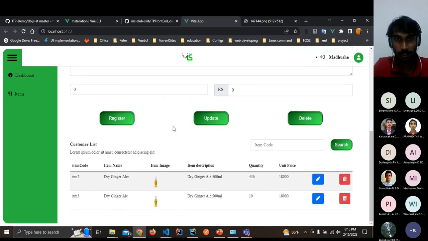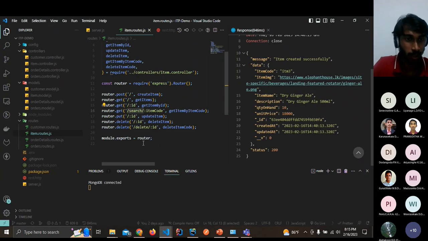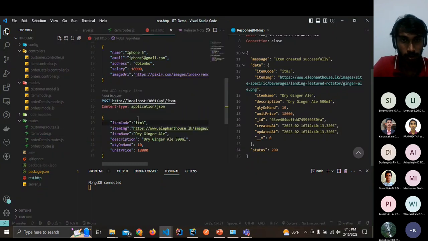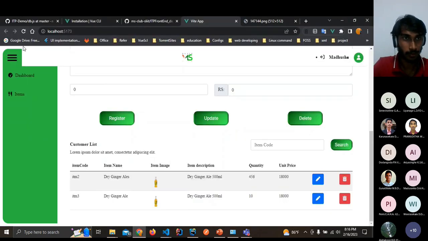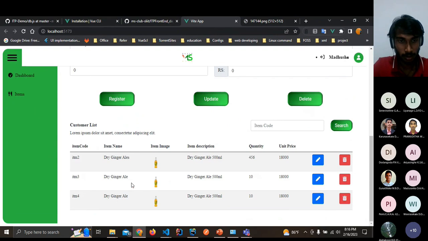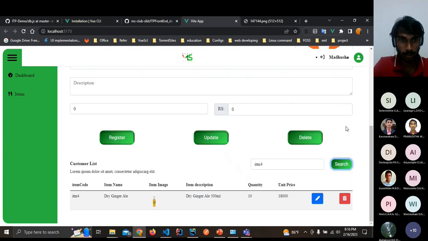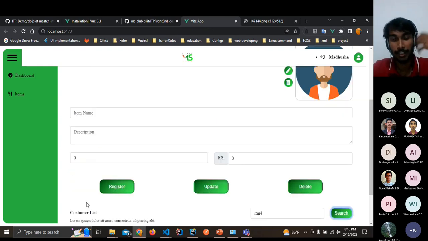Refresh the page and I will add some data again. Item four, and refresh. I'll say item 4. Yeah, our search function also works properly, and now we have to do the register part, that means the add item part and update part.